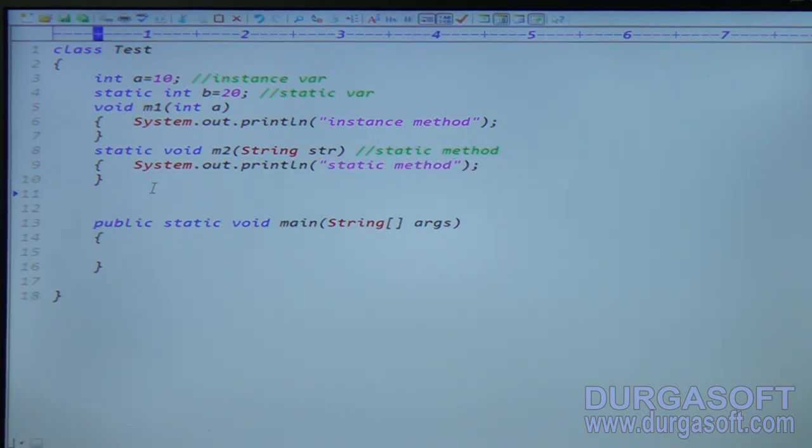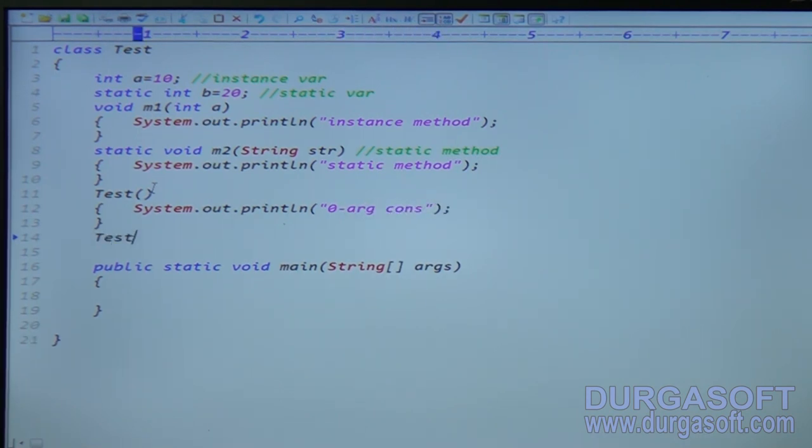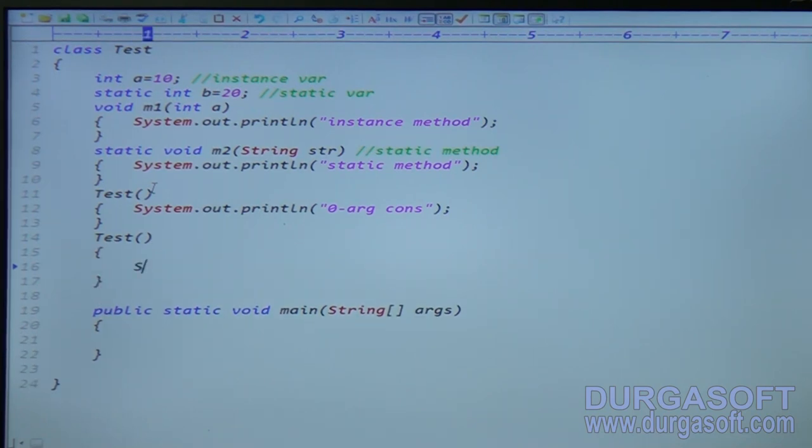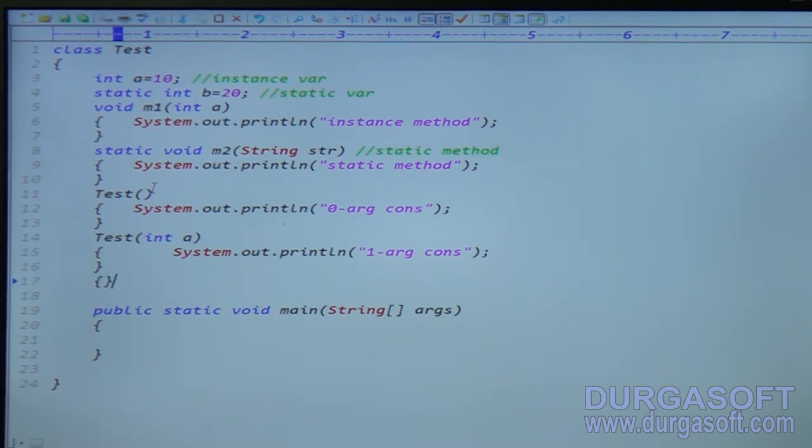I am declaring two constructors. Tell me how to declare the constructors. Constructor name is the same as the class name, open brace, close brace. System.out.println: this is how many argument constructor? Zero arg constructor. The next one is Test of int a. System.out.println: this is how many argument constructor? One arg constructor. Here I'm passing the integer a value. Total two constructors. I'm declaring two instance blocks. Syntax is just open brace, close brace.